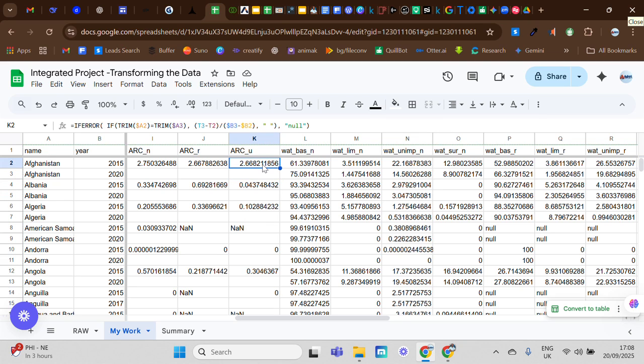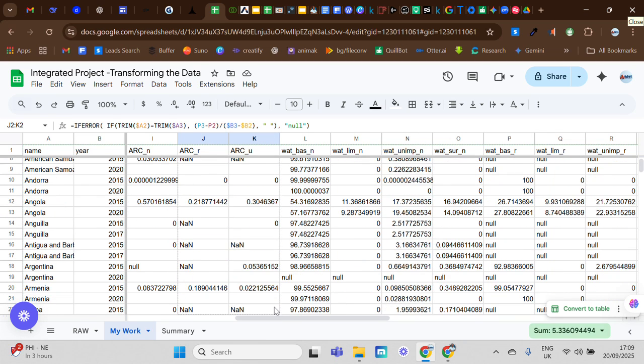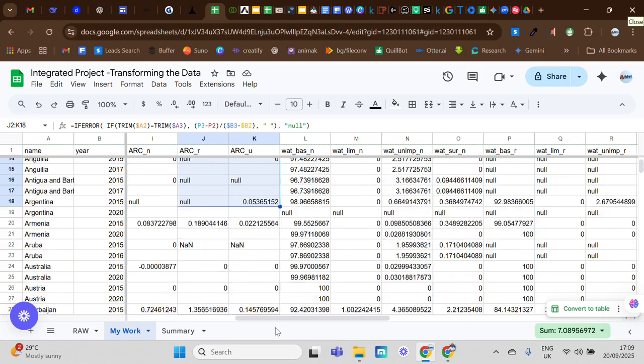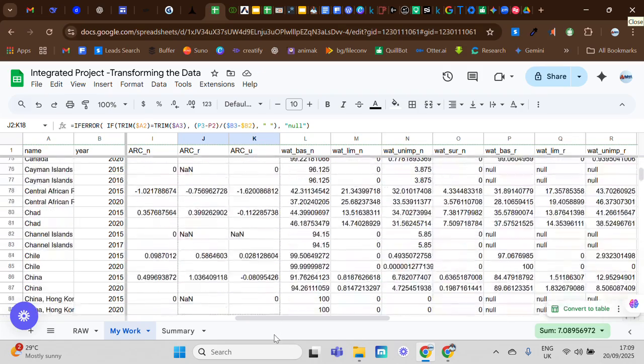Let's see, T and P. Okay, so I'll select these two and then drag it all the way. Let's see what happens at this place. Okay, so it's doing fine. You will see that the values are pretty much the same. Nothing is changing. Only we are replacing the none with the null. That's all what we are doing.